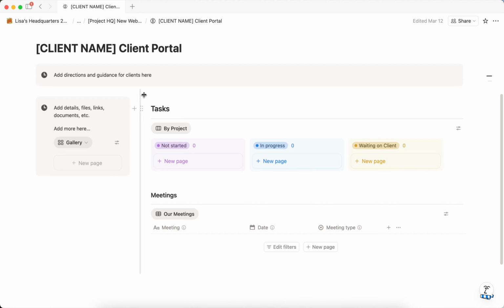So this is what the client is going to see. I have instructions here for the template, which you wouldn't have. I mean, you would have these filled in on your own client portal. But this right here is going to be the client card that shows up.